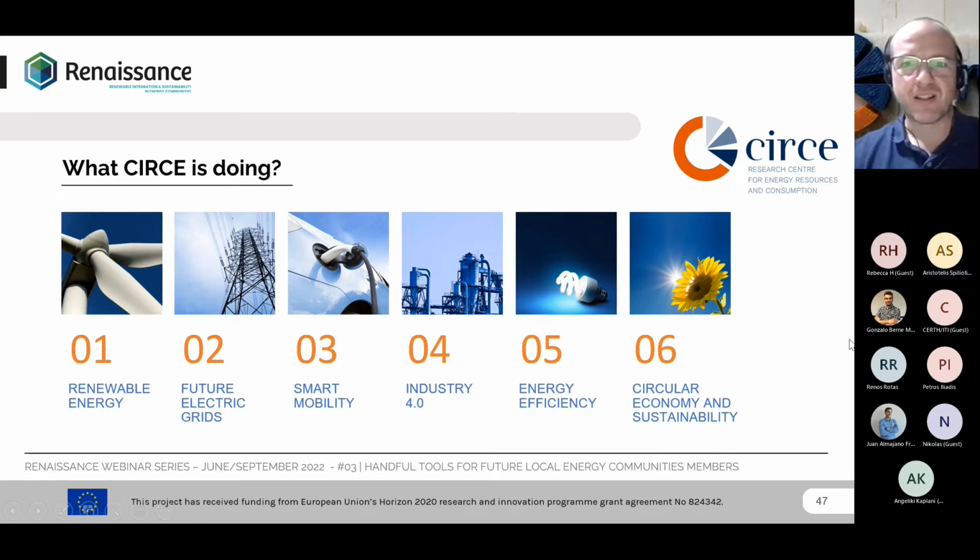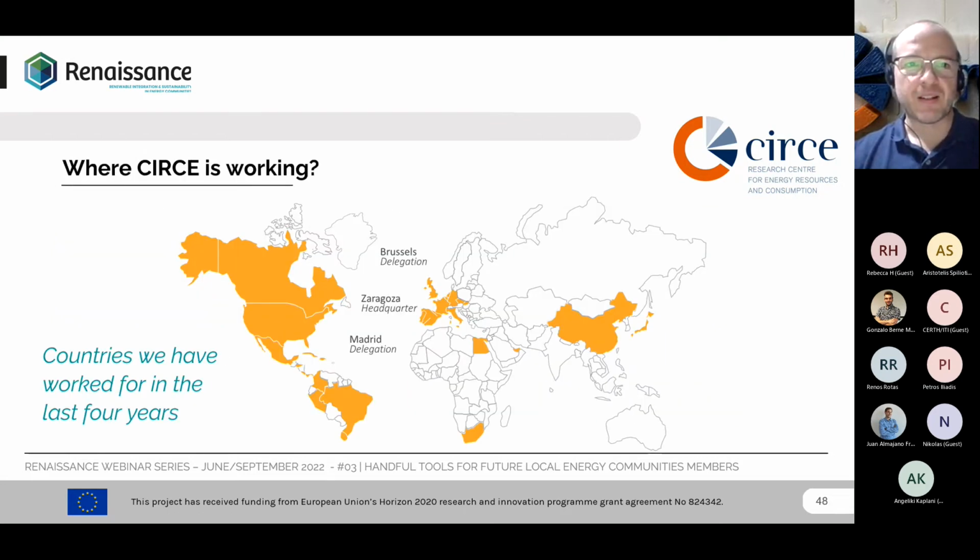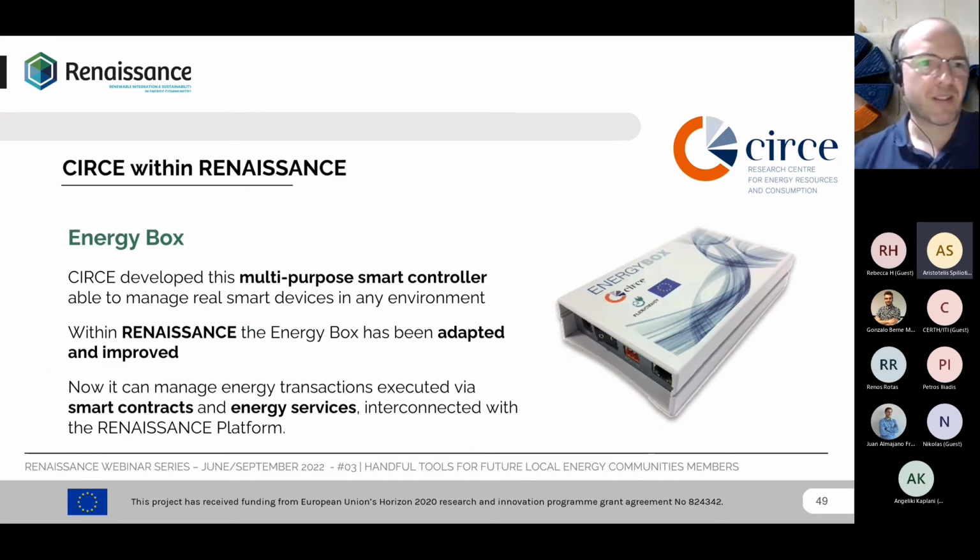CIRCE is working in these 6 fields: renewable energy, future electric grids, smart mobility, industry 4.0, energy efficiency, and circular economy. We are working with people from many places all over the world. And here is the first photograph of our energy box. Juan will later explain more details. Within the Renaissance project, this energy box has been adapted and improved, mainly to be able to participate in transactions via smart contracts and energy services.